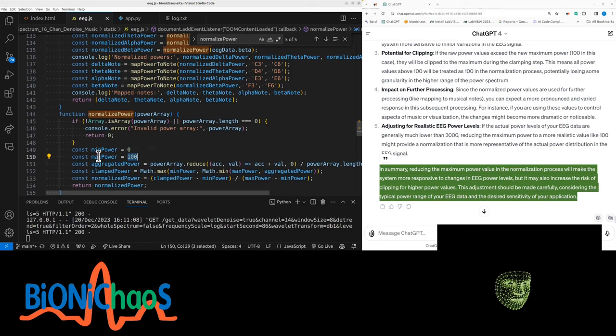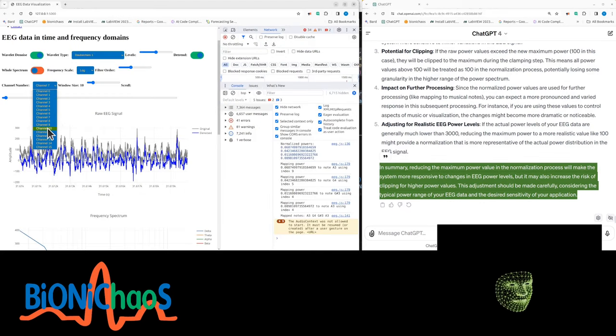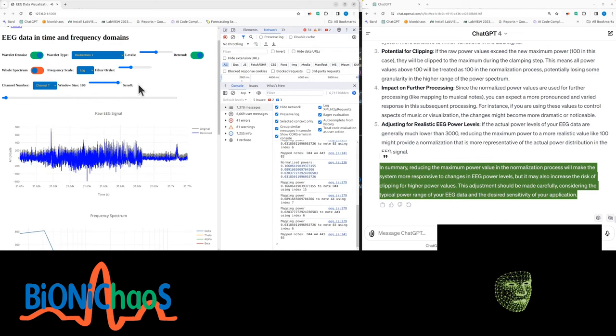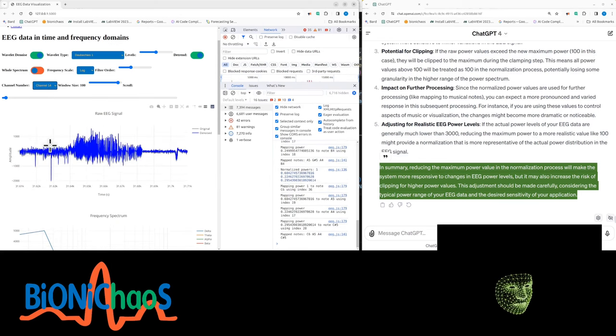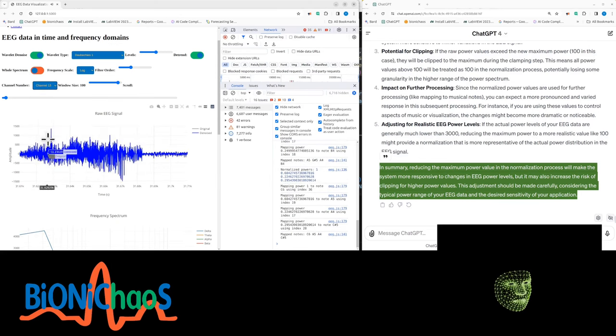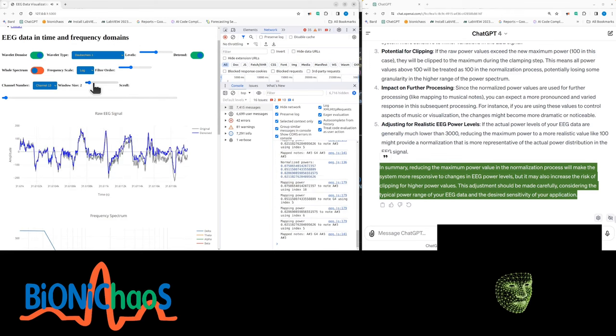Anyway, reducing this max power is essentially a magic number, because it's not a maximum power, it's the maximum normalized power. It's resulting in normalized numbers between 0 and 1. I have channel 7 as default, it's not the most interesting one music wise. 15 sounds a bit better. Let's try 13, we haven't tried 13.